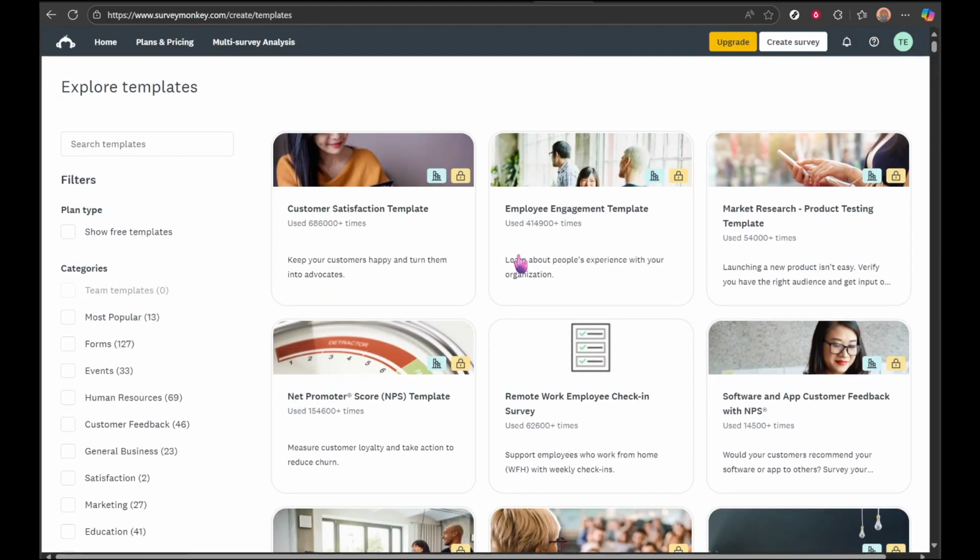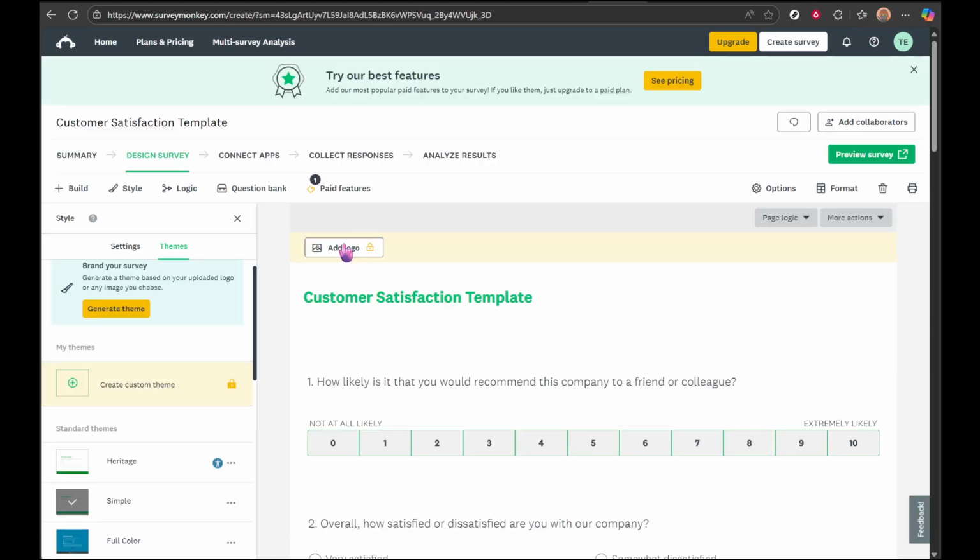Clicking on this option will present you with a ready-made template tailored to gathering valuable customer insights. A template like this can be an excellent choice if you're focused on understanding customer satisfaction and making data-driven improvements. Once you've selected the template, you'll need to click on Use this template to begin editing.